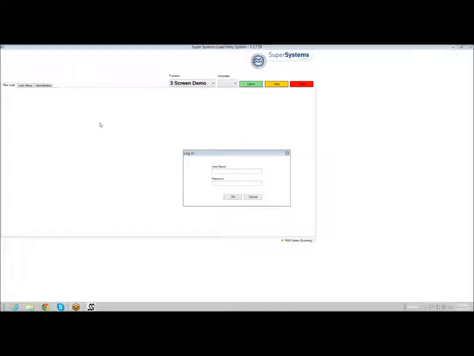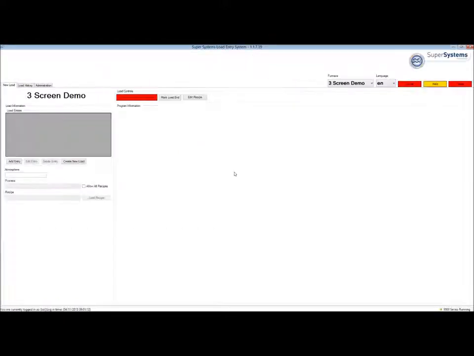So here you have the Super Systems load entry system. This system is integrated to work with SSi 9000 controllers as well as Honeywell HC900 controllers. This is username and password protected, so as an operator or an administrator you will have to have a username and password to enter.